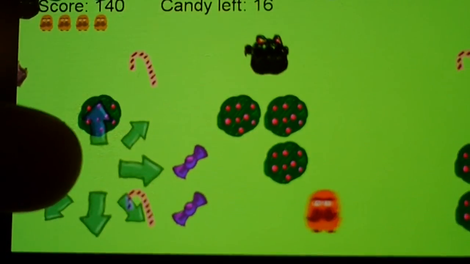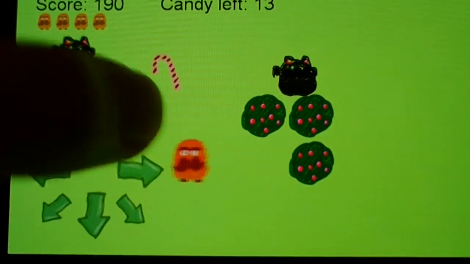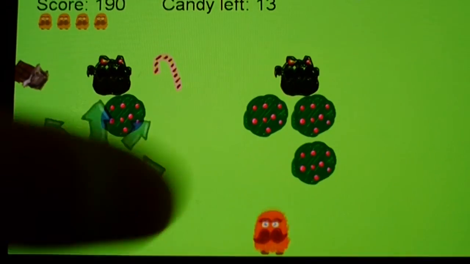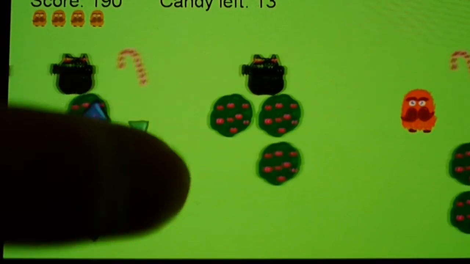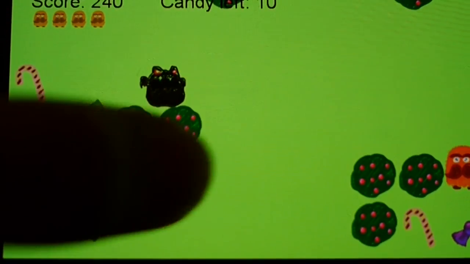Alright, this is much easier to play when you're not looking through the camera. Well, the reason I'm getting stuck on bushes is not because of the controls, it's just the collision code is pretty faulty.